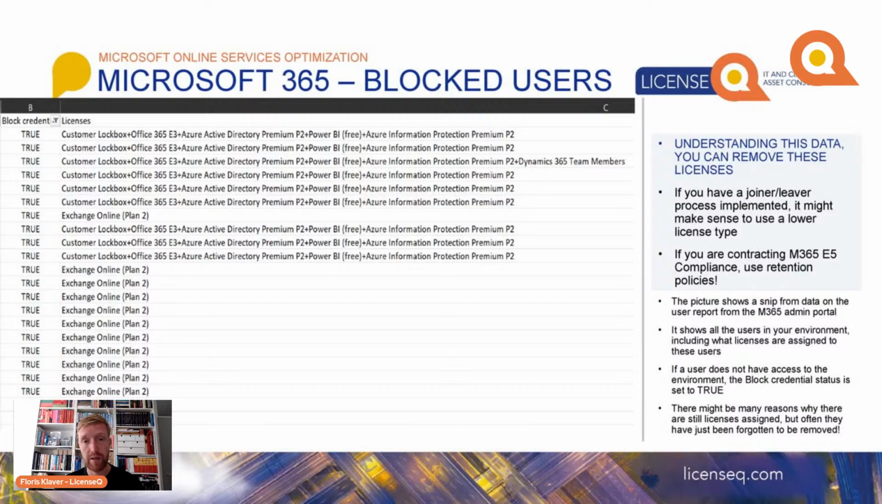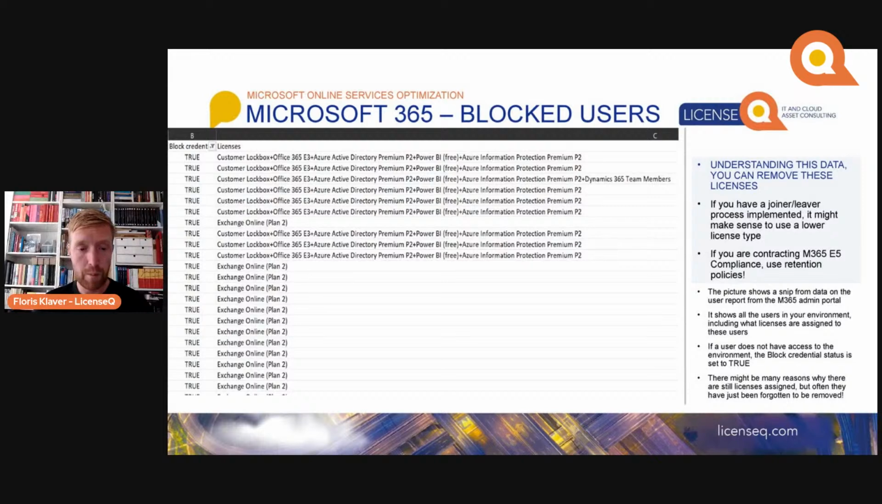Next, blocked users is something that we typically find. So if you download the users report of all the users in your environment and filter the users that hold specific licenses, paid licenses, and then filter on block credentials true, you might see that you have a lot of users in your environment that are blocked. Blocked means they don't have access to your online environment anymore. And if they're blocked, then why do they still hold licenses? Isn't it easier to remove all those licenses and give them something else or nothing at all?